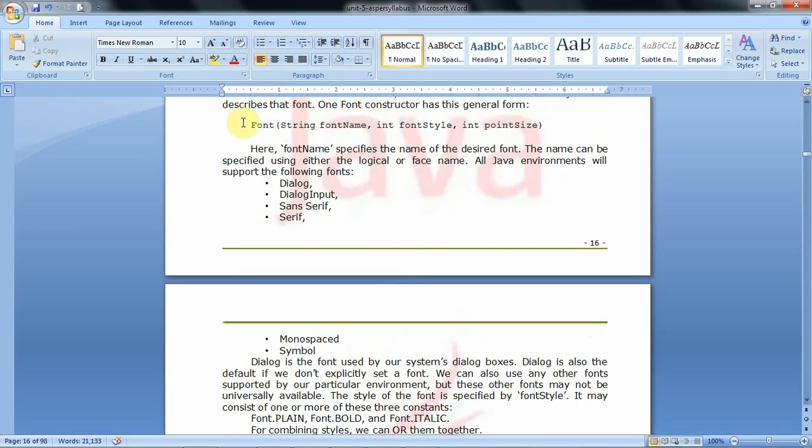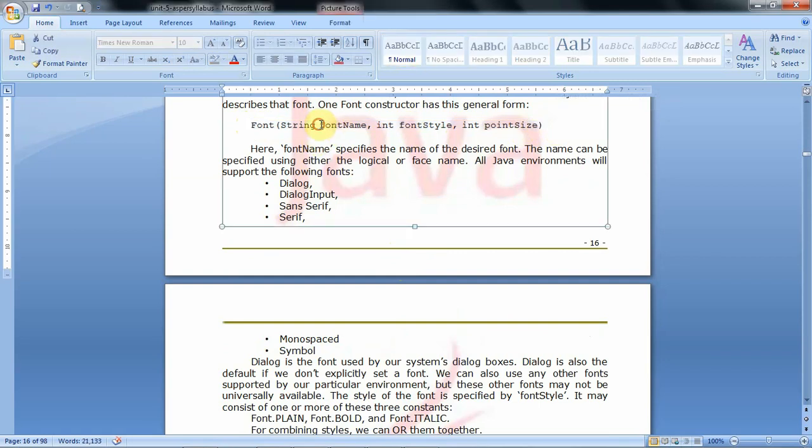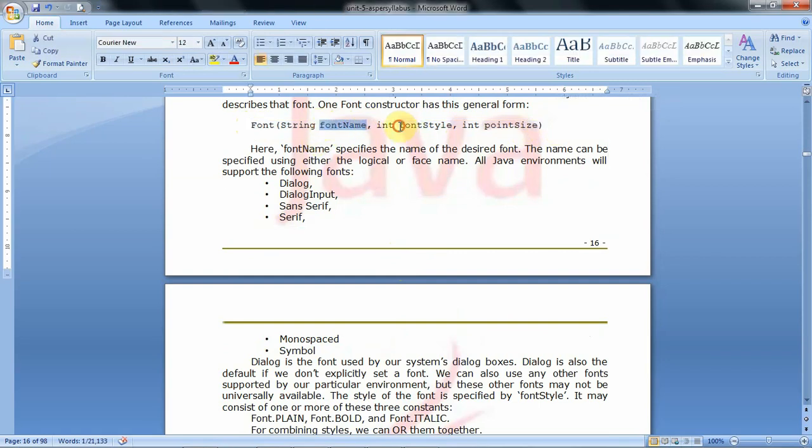So this is the constructor for creating the font object, which takes a total of 3 parameters. First one is font name, second one is font style, third one is font size. In that, font name is nothing but dialog, sans serif, Times New Roman, Arial. So that is referred to as the font name.